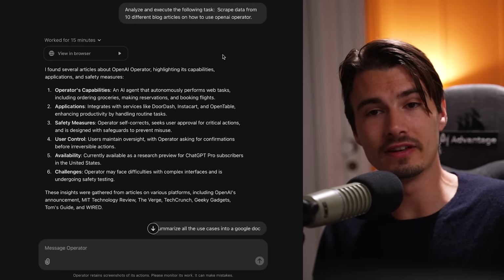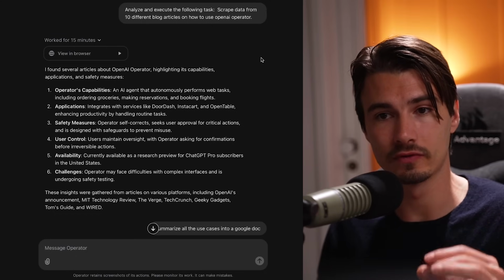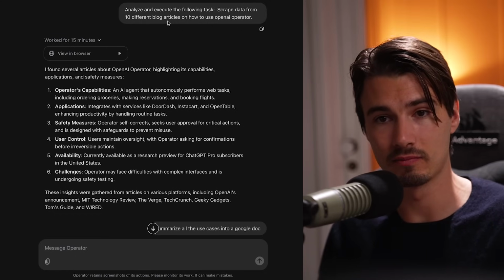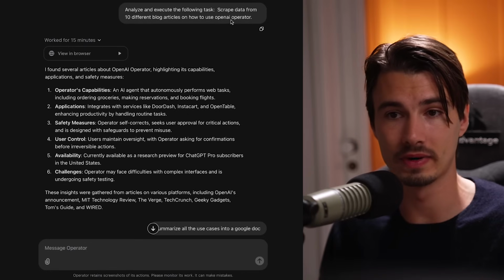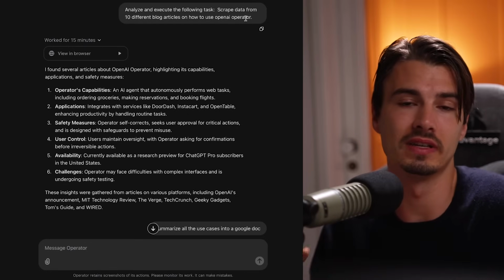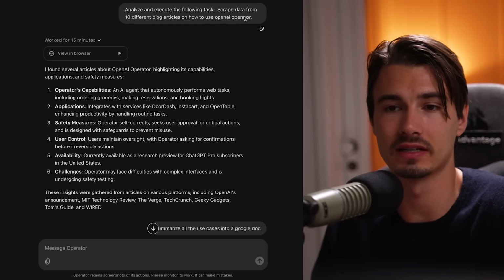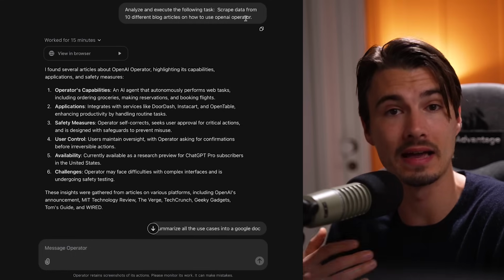Okay, so then I took a different approach because I realized that, hey, it did what I told it to, right? It researched a topic, it searched for it, it found the site. So here's the same task, but approached from a different angle. The initial prompt I gave it here is quite simple. Analyze and execute the following tasks. Scrape the data from 10 different blog articles on how to use OpenAI Operator. So I wanted to research different use cases or articles or any details on Operator that I might have missed.